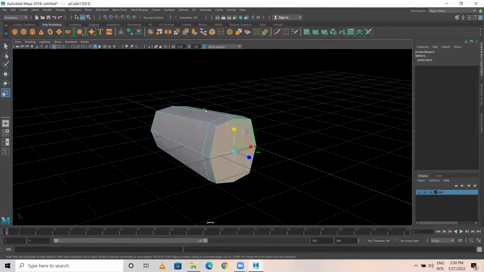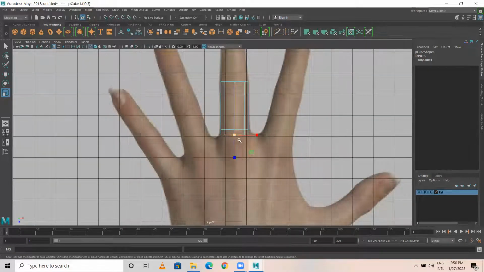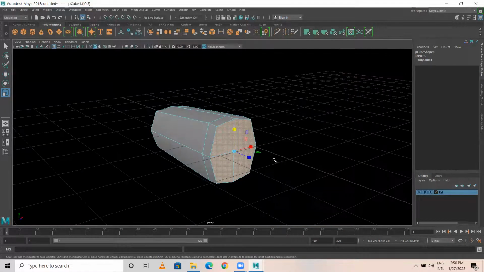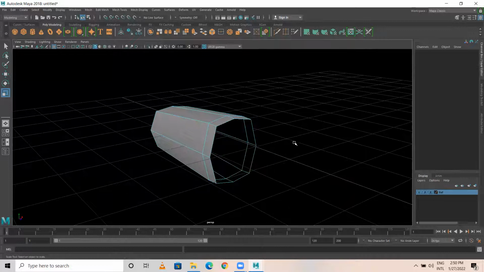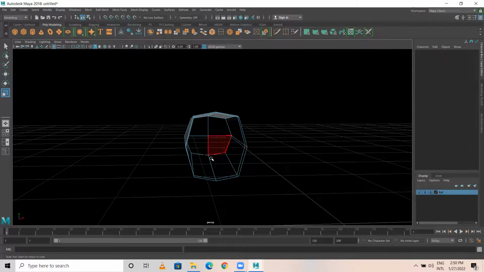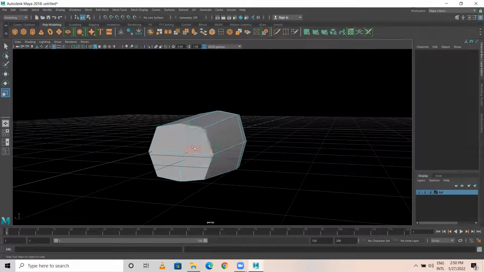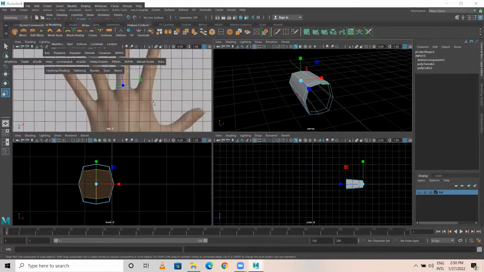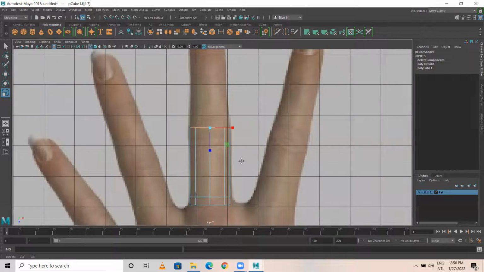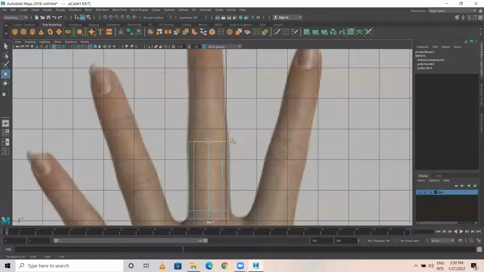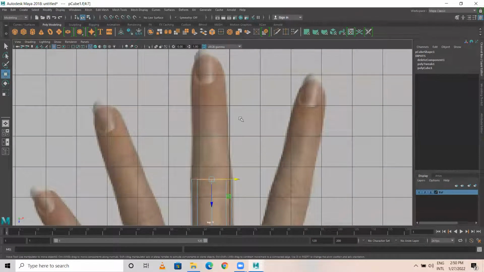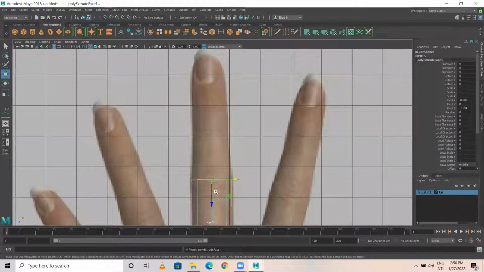And so this is the back of the finger, right? So you have to delete these faces. The 4 faces have to be deleted over here. Keep only these 4, the front 4. Okay, one here. So now after this, shift right click, you can extrude this, extrude it up to here.